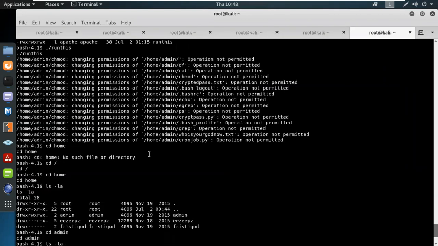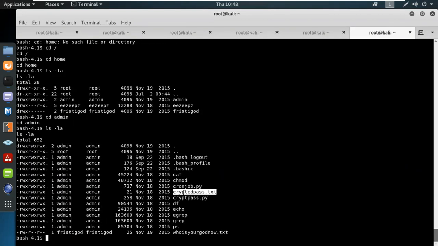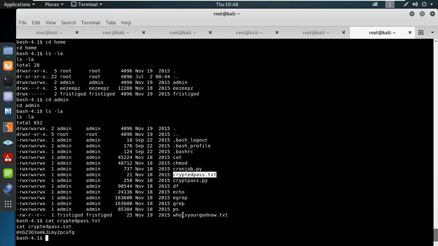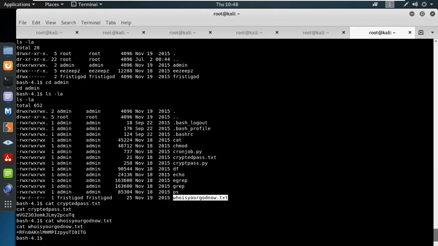So we can see that we have some text files. So let's use this one, cat, and we're gonna use this one also, cat. So over here, who is your god now.txt? This was from belongs to Fisty God, and we have one more file which is crypt the pass.